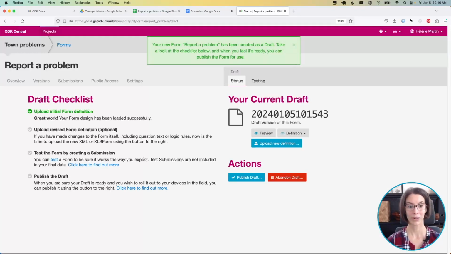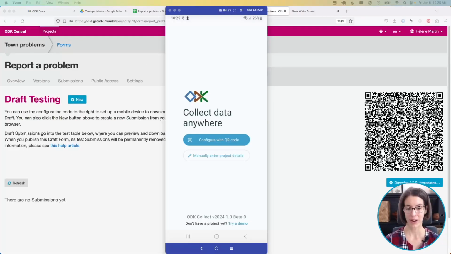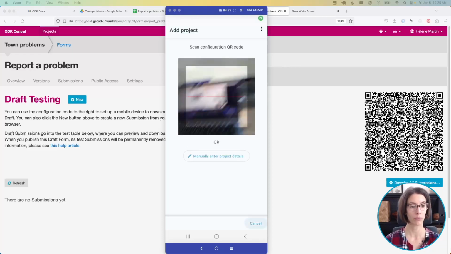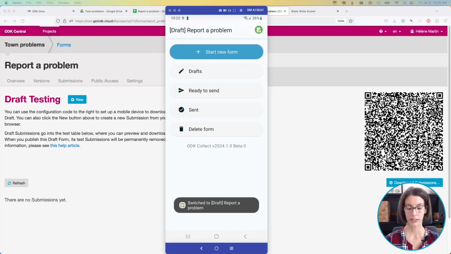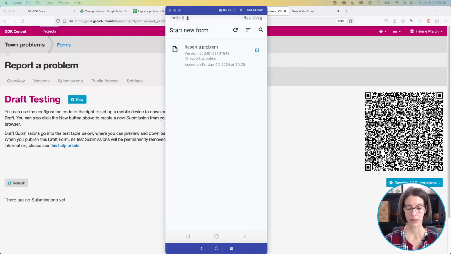So here, didn't make any mistakes that the form converter could catch, but there could still be things wrong. Let's see, I could test this with the web preview, but I think because I know that I'm going to use ODK Collect for this, I think I'm going to go straight to testing on Collect. I've got ODK Collect on a physical device and I'm mirroring it in Vysor so that you can see what I'm doing. And so I'm going to use the QR code for the draft so that I can try out my form. So here we are in the draft project. I'm going to start a new form and report a problem.